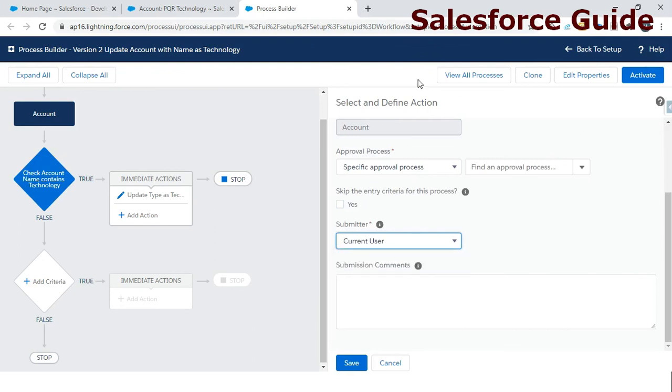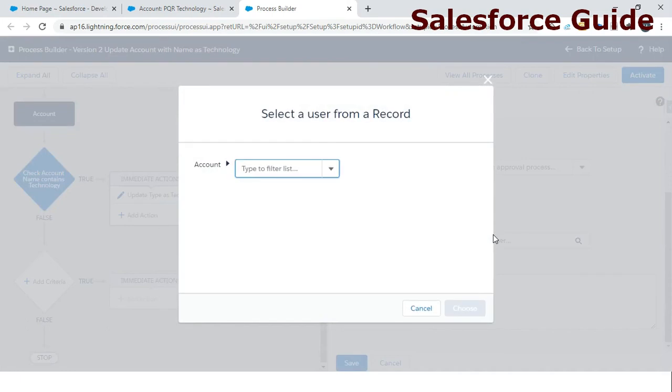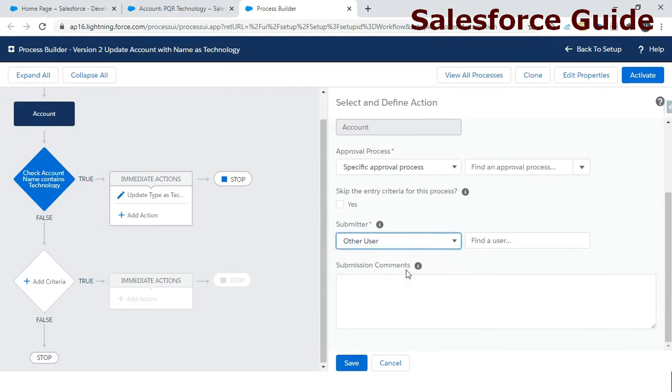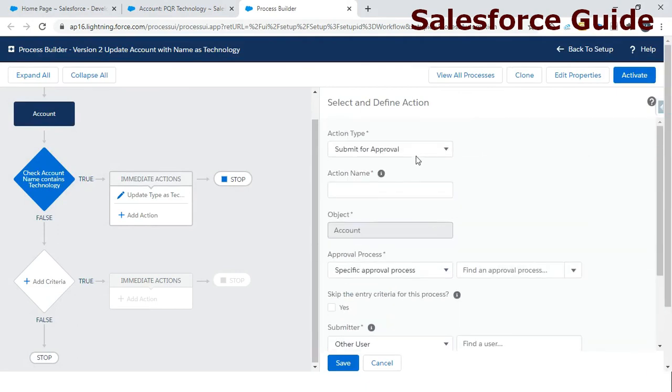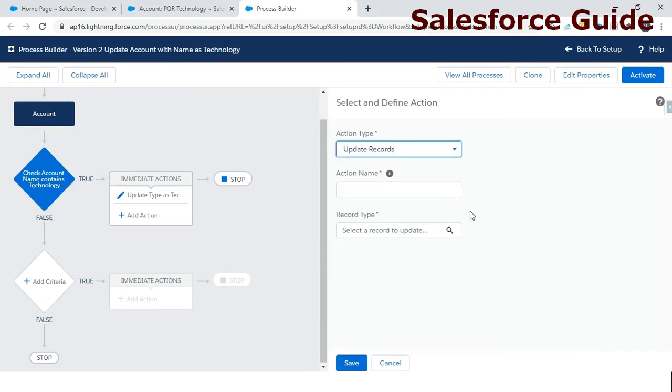The current user means whoever last updated the record, or a specific user field, that means created user, last modified by user, or any kind of different user field on a record. The third one is another user, that means you can go with any hard-coded user here. For any comments related to the submission, you can go with this user. And update a record, as we already know, we can update any particular field related to a record. So this is how exactly the process builder works here in Salesforce.